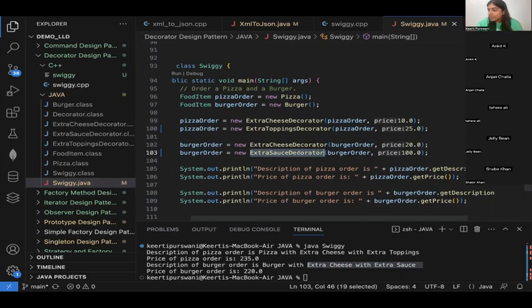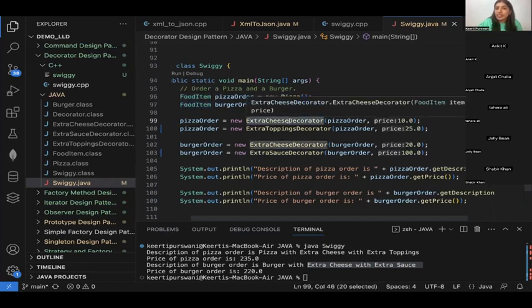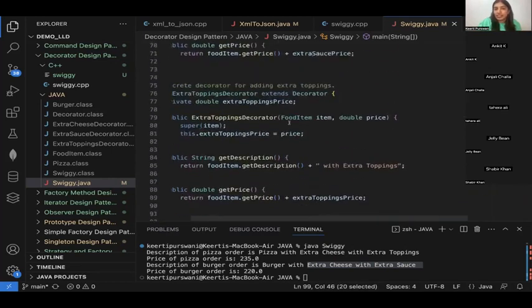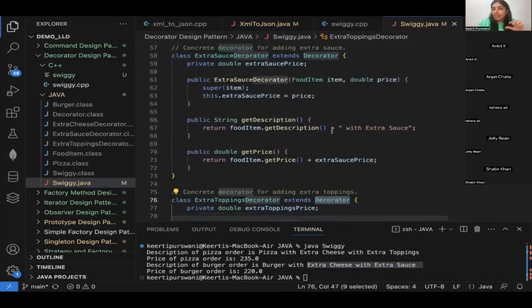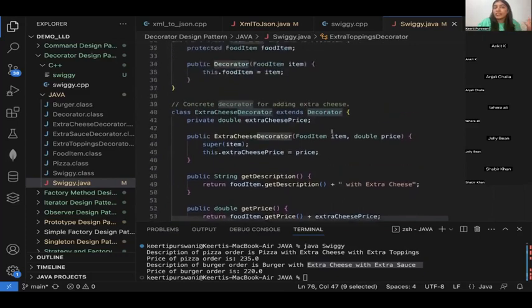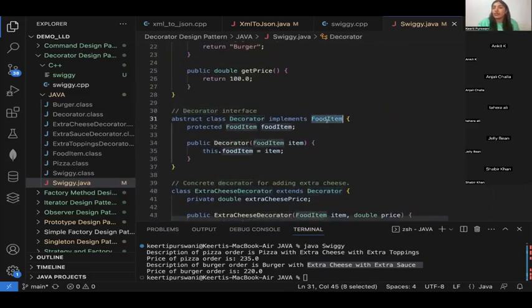Is the type pizza or decorator? So the type is food item. But what is decorator? Extra cheese decorator is a decorator. It is extending from decorator. And where is decorator extending from? It is extending from food item. So all the decorators are food items in the end.